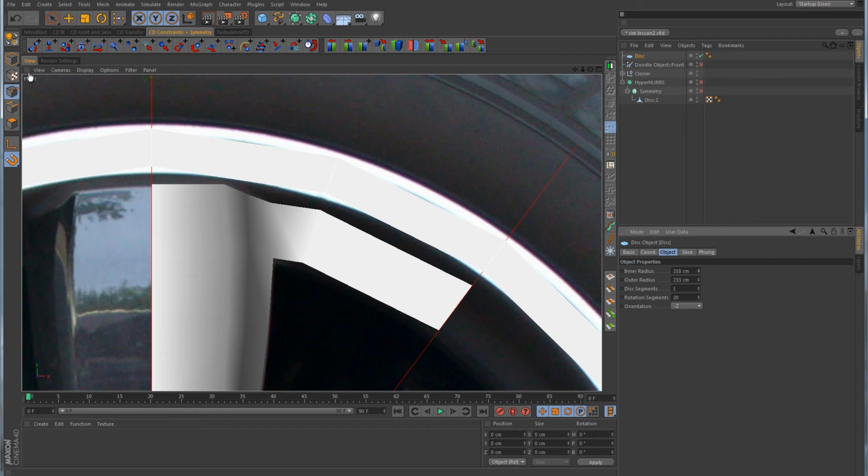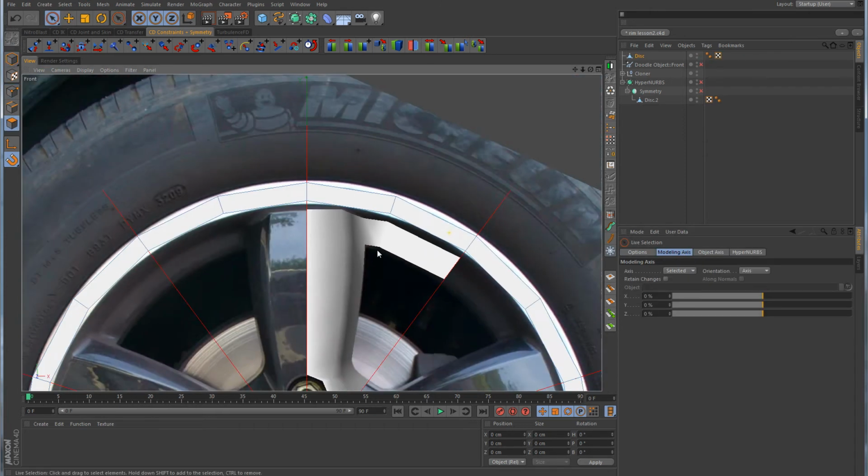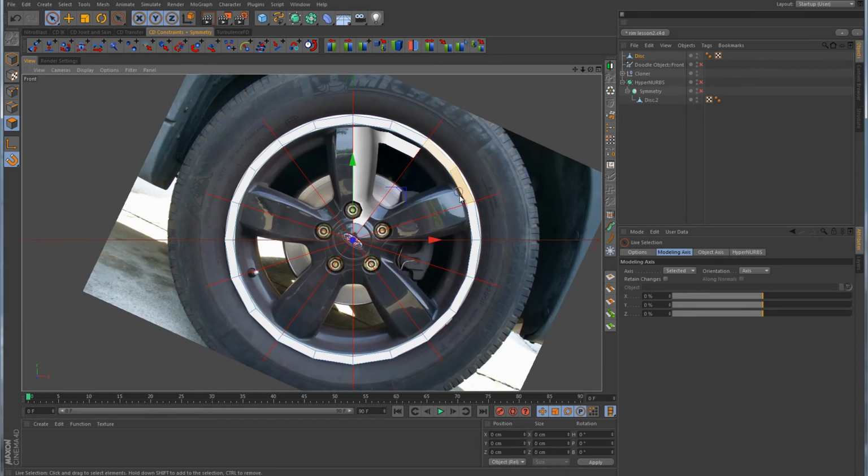So we'll take that disk and make it editable, and then we'll just delete all of these polygons here.